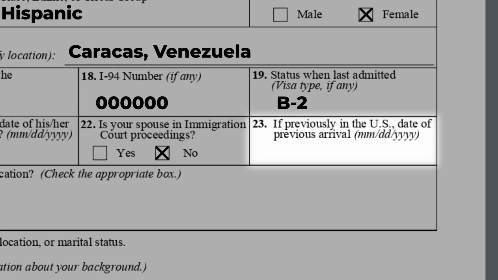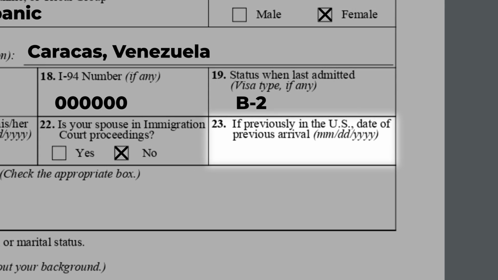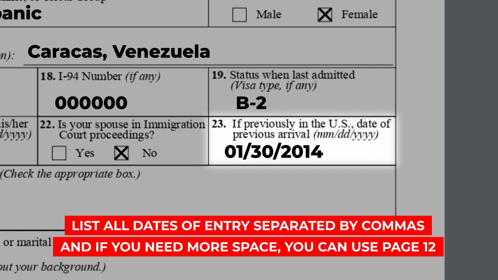Okay, at 23, you're asked to list the dates of any prior entries your spouse made into the United States. So we're concerned here not with the most recent entry, but any entries before that. List those dates here, if any. Separate them by commas and use the continuation page 12 if you can't fit all the dates into this space.